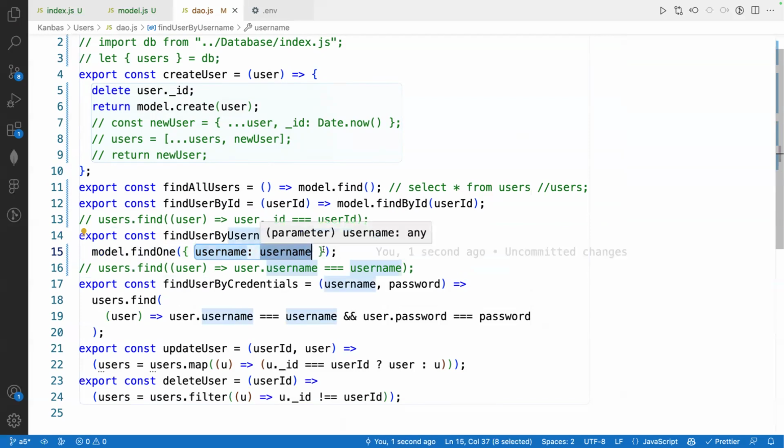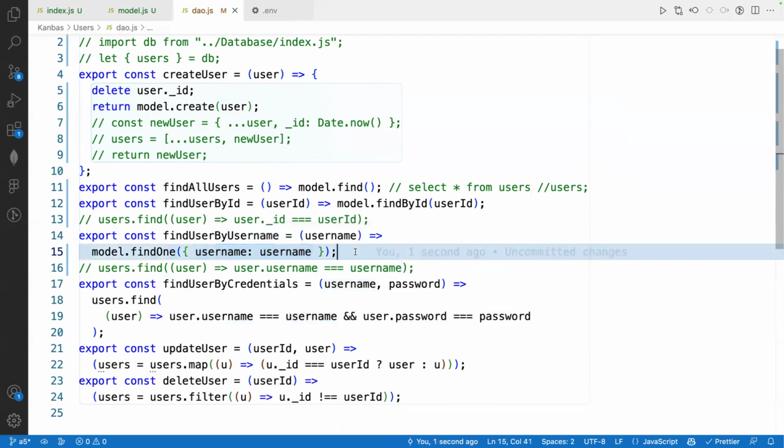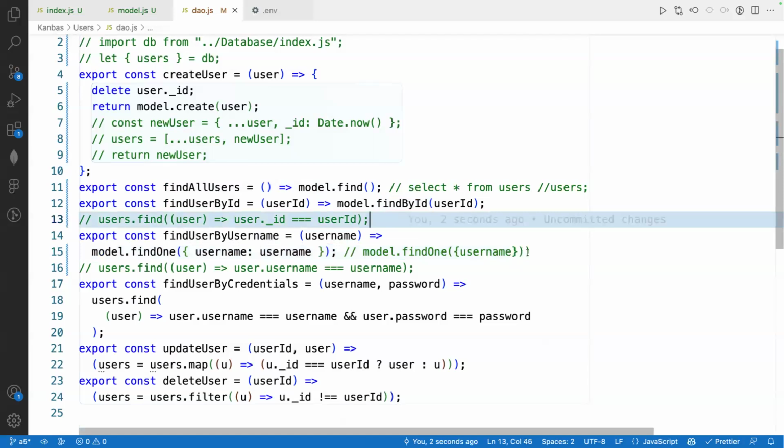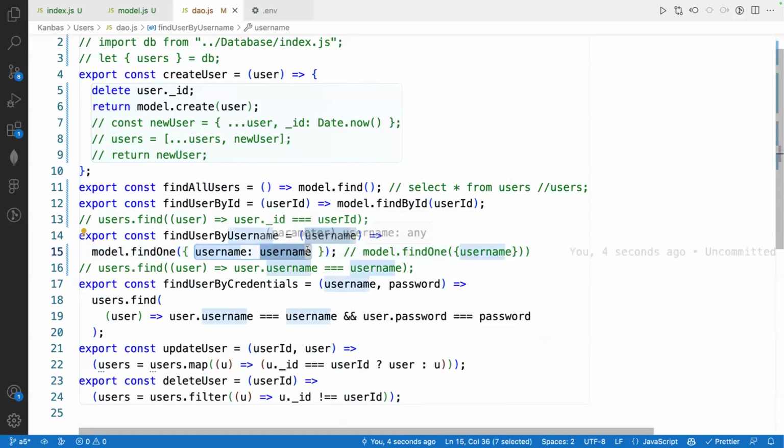Now, because here the name of the property is the same name as the value, you might remember that in JavaScript you can abbreviate that as follows. You can say model.findOne and just username, like that. You don't have to provide the value parameter. But that's a JavaScript thing, not a Mongoose thing.